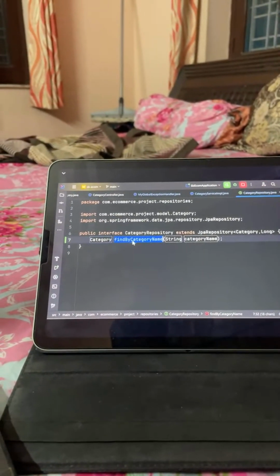Here the method name is find by category ID. Sorry, not category ID, I said category ID by mistake. You want to query the entity by category name over here, and you want to execute that against the database when the methods are called. So that is what you're specifying over here.